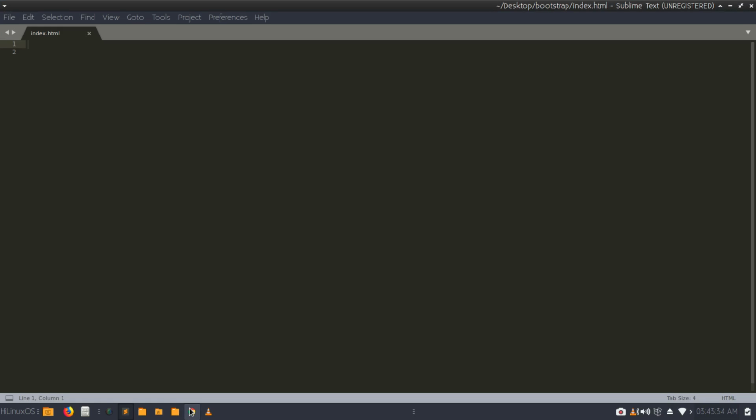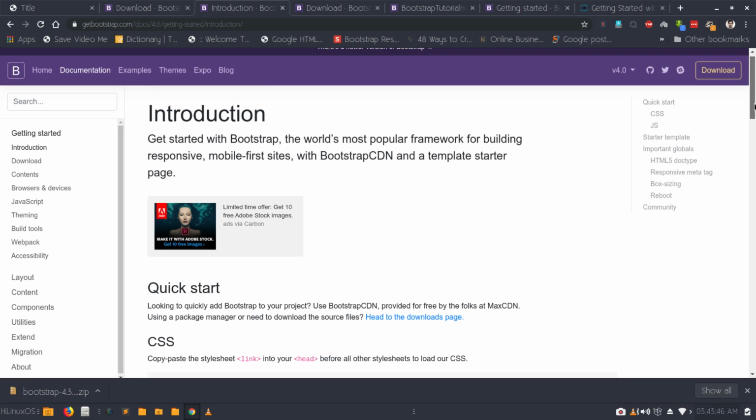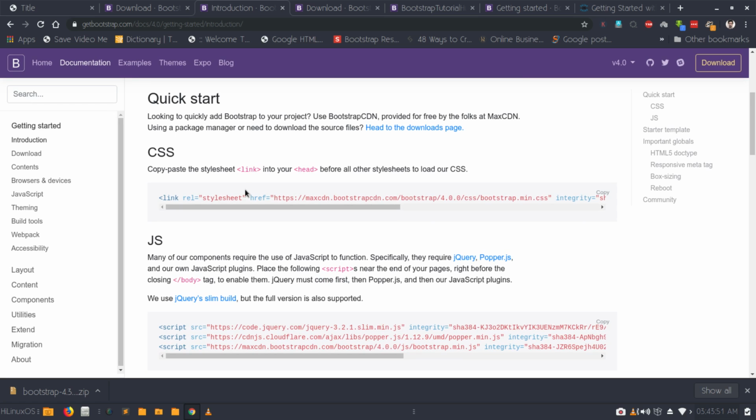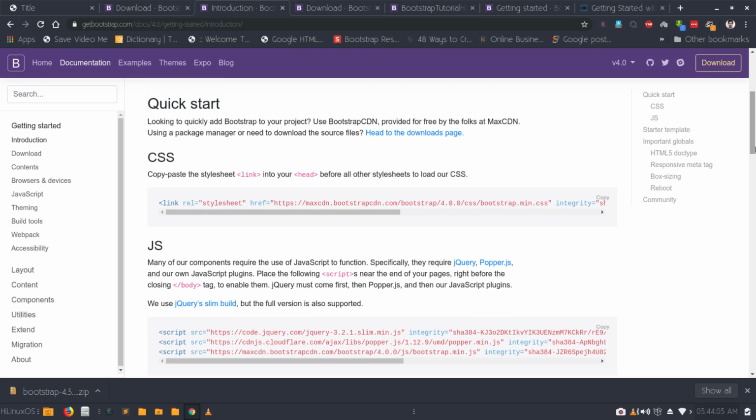So now if I go to getbootstrap.com, we have documentation for 4.0 version of Bootstrap, and here you can see introduction, get started with Bootstrap, and we have quick start guide. First of all, we can include CSS and JavaScript, the CDN version of CSS and JavaScript. It's very simple and easy, but you must be connected to internet to use this version. So let me show you how you can use this version.